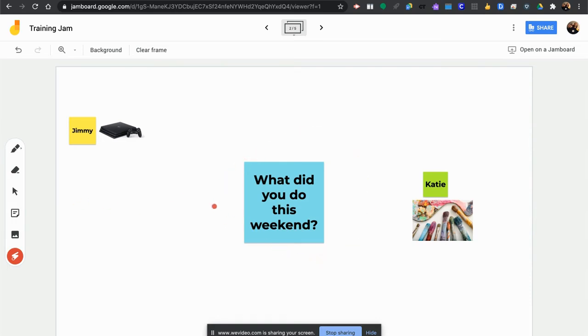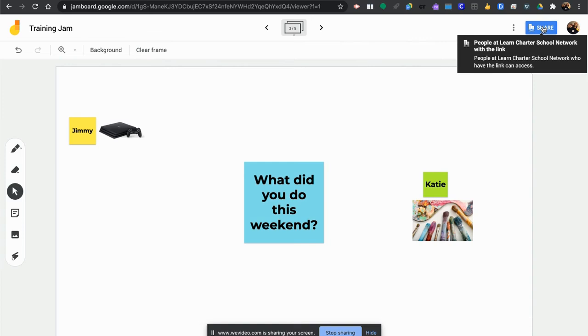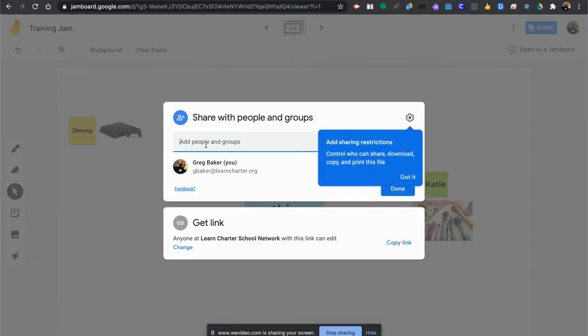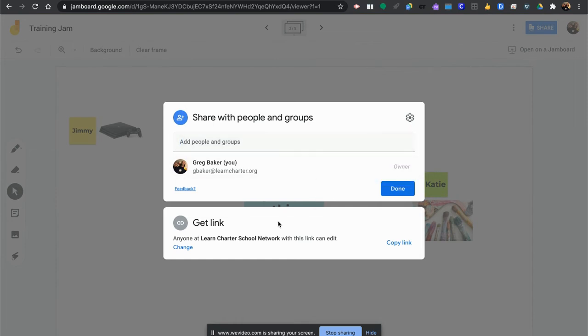And then you can share your Jamboard with your class. So here's how you do that. You can click the share button on the top right, and then you can either share it with individual people here, or you can come down and copy the link.